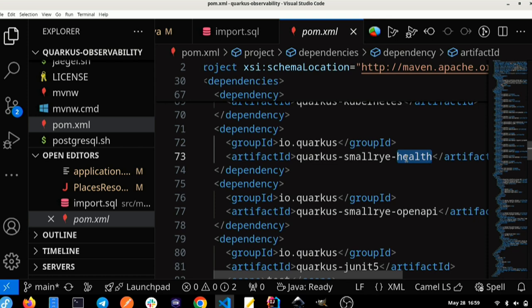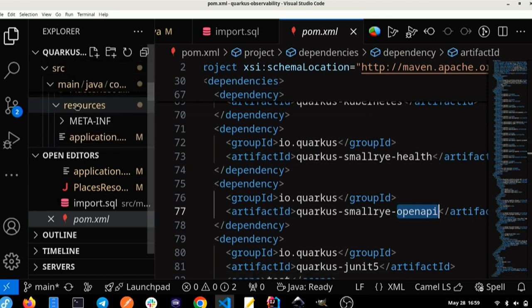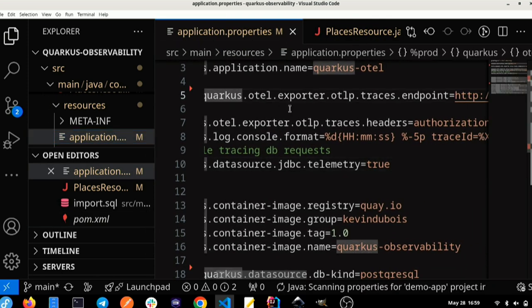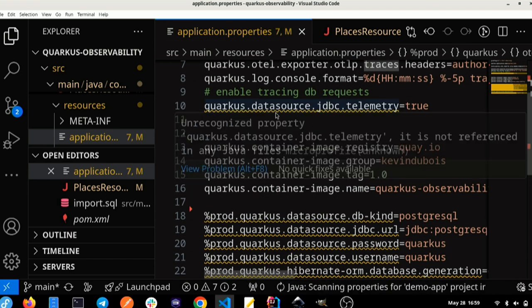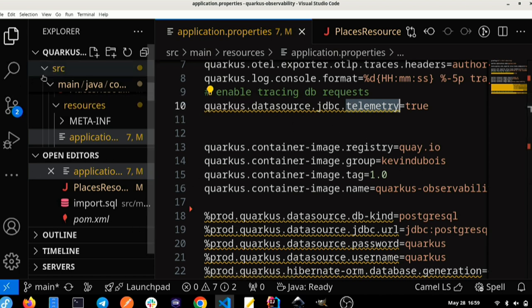So SmallRye is an implementation of MicroProfile, and so is OpenAPI. Thanks to a few dependencies that I've added to my application and just a little bit of configuration in my application properties here, you can see I tell my OpenTelemetry where to send the traces, for example, or I tell my application, yes, I also want telemetry for my database. But thanks to those few things, I'm going to add a lot more intelligence to my application.